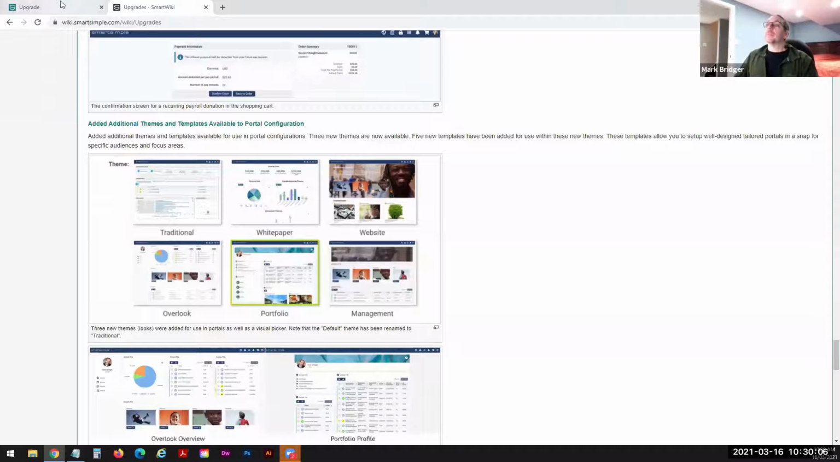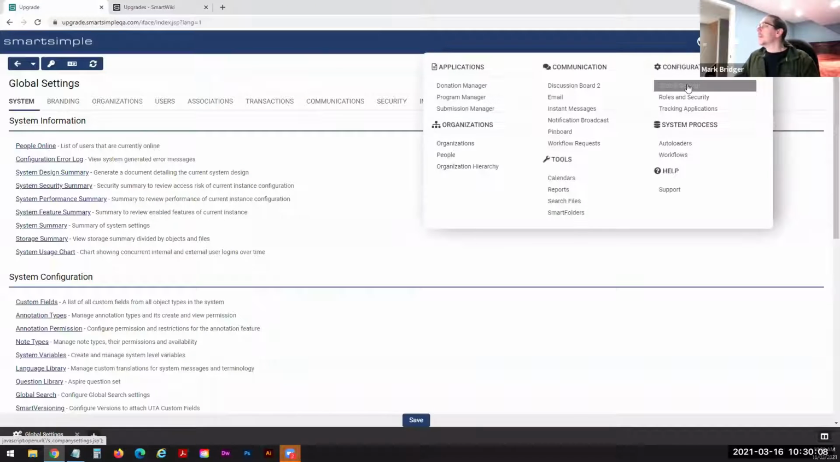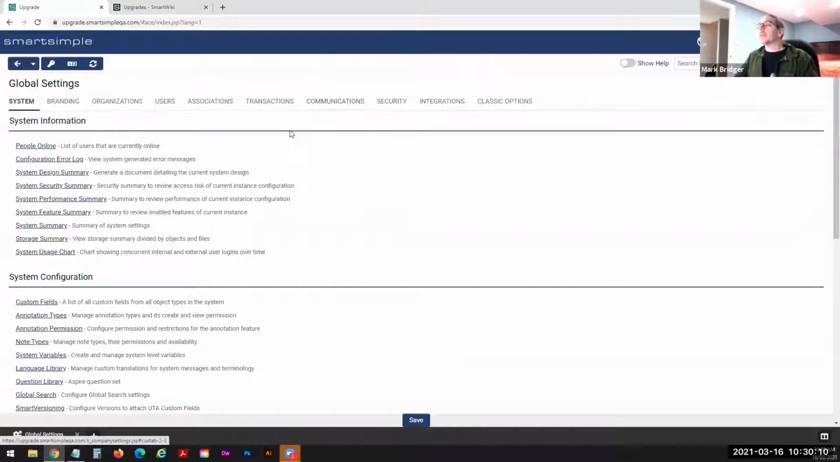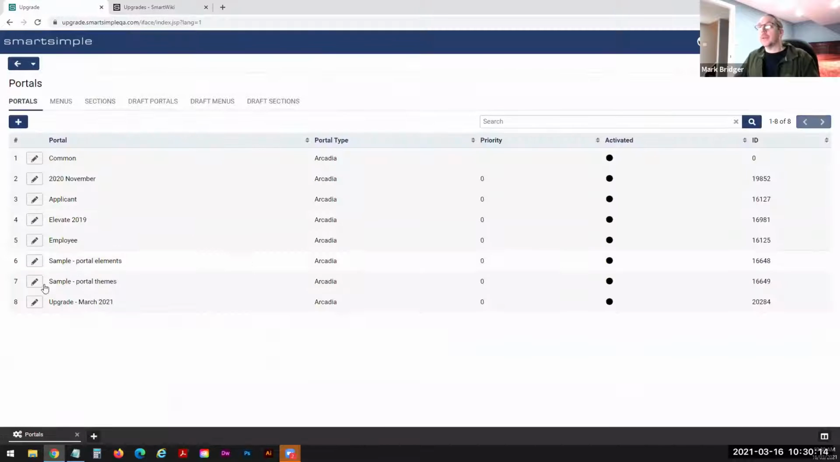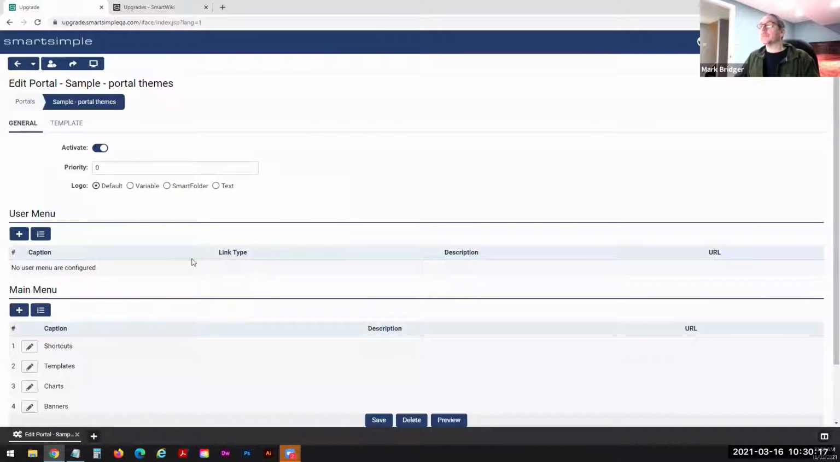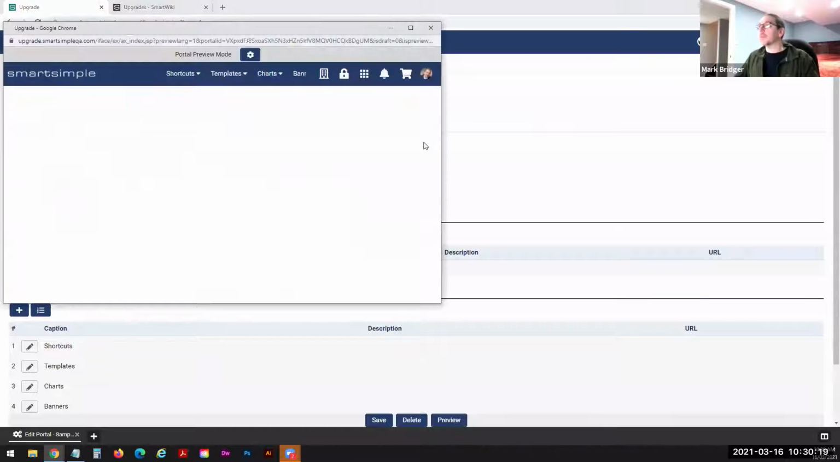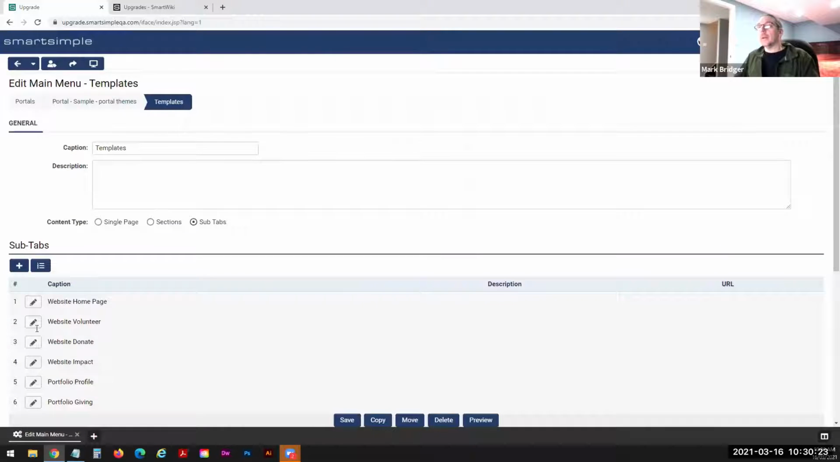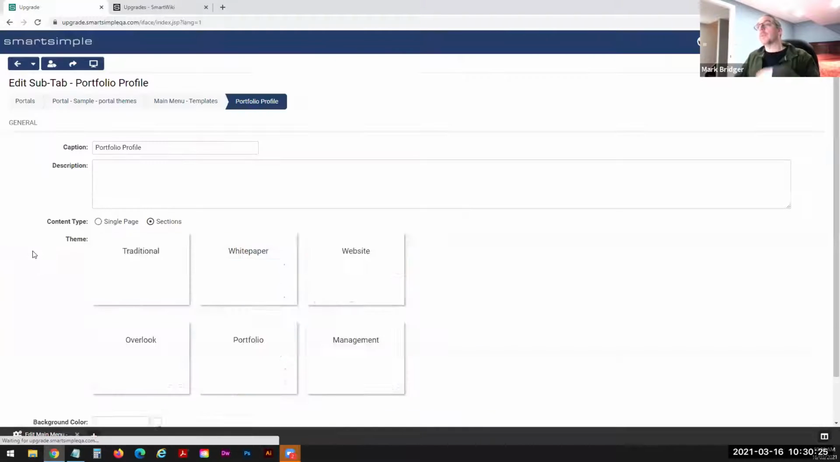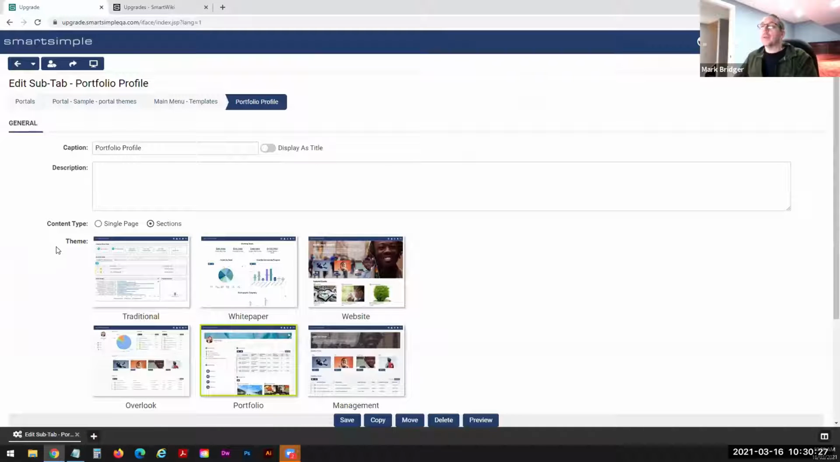This is exciting for me and near and dear to my heart. So when you're looking at portals, I'm going to open my portal again. All right, so I'm going to preview this portal. Actually, before I preview it, I want to show you. When I'm working with portals, so here I am, I'm in a portal.